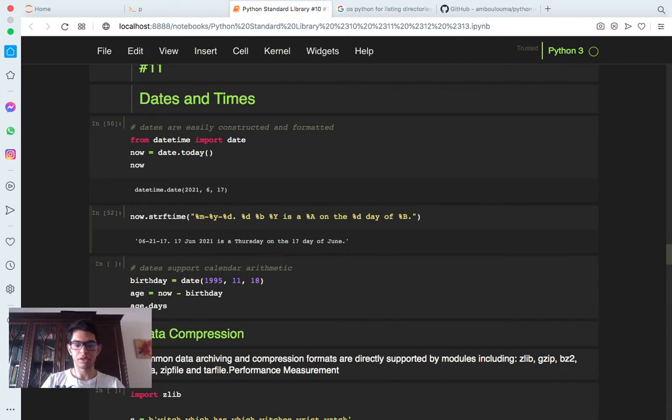We can also put the big year, the small year, the big year, and this is how it can be done. So this is for basic format. I will leave it as it is.